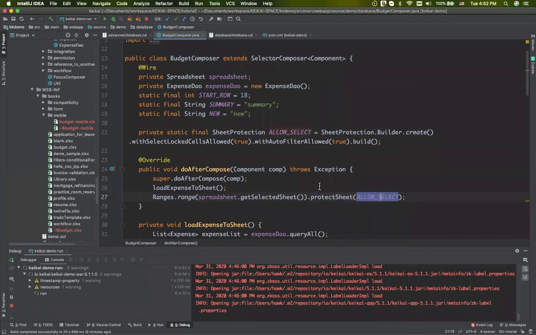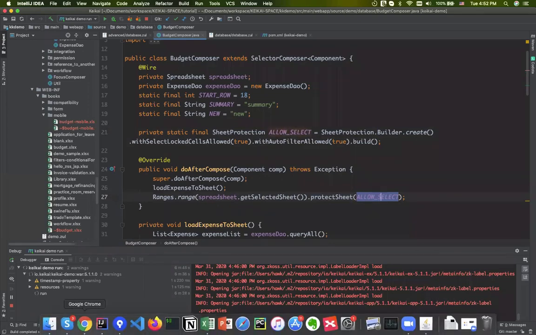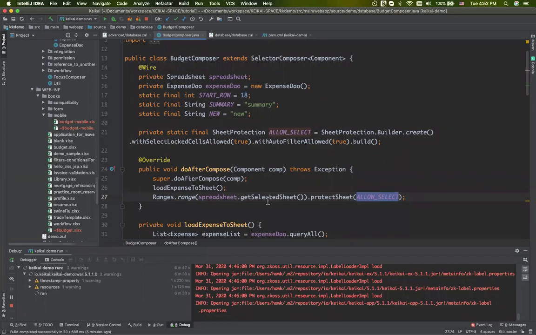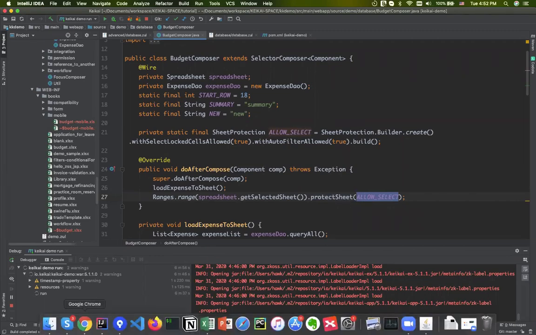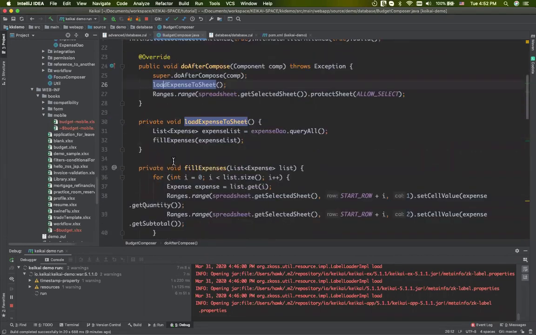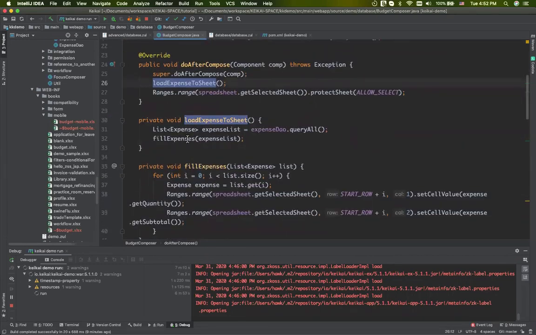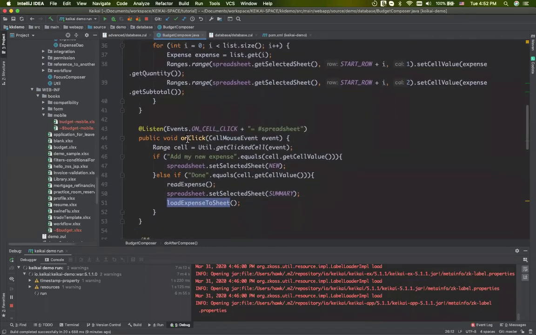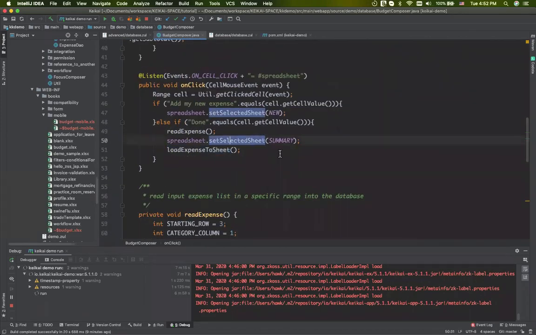So that's the first one. And when you load the first sheet, I will enable dynamically here and only allow select. If you don't allow select, then you cannot even select cells in the sheet. So that's what you can do. And page navigation in a web application usually works by navigating pages, but in this Keikai or Excel-based application, you can navigate the user by just selecting a sheet.